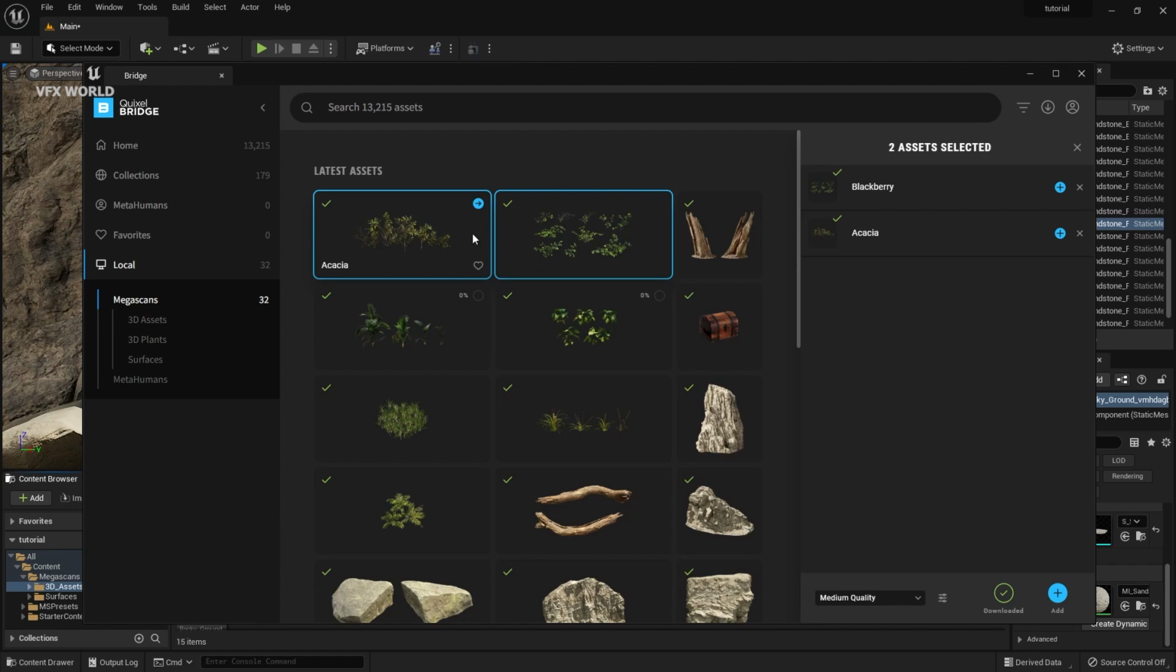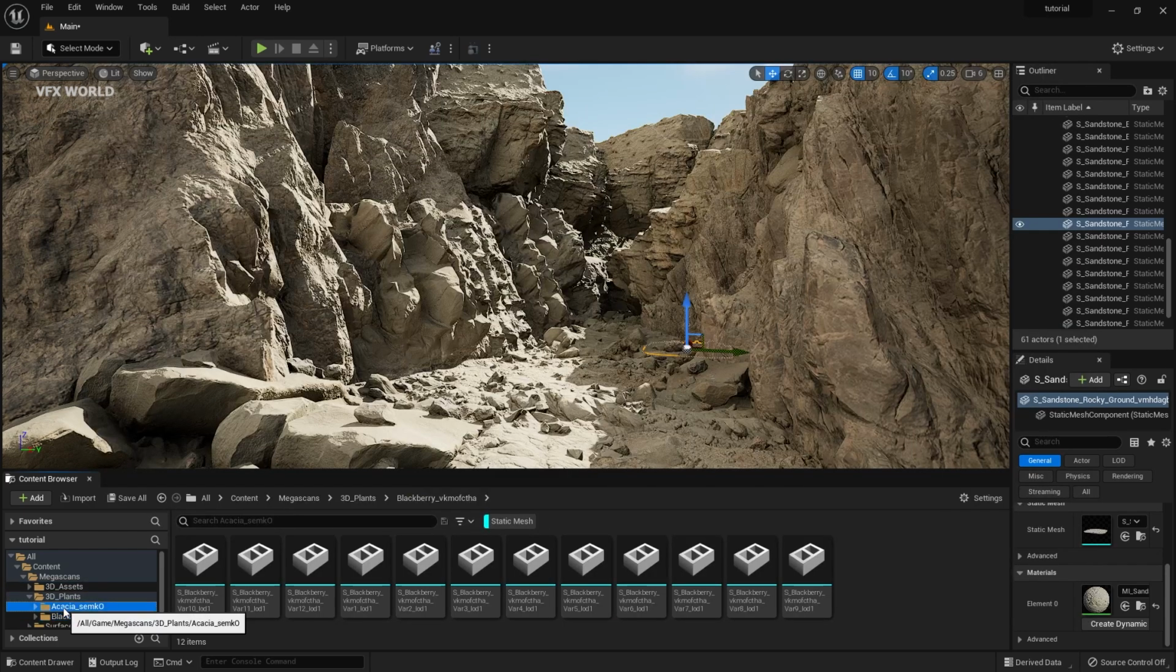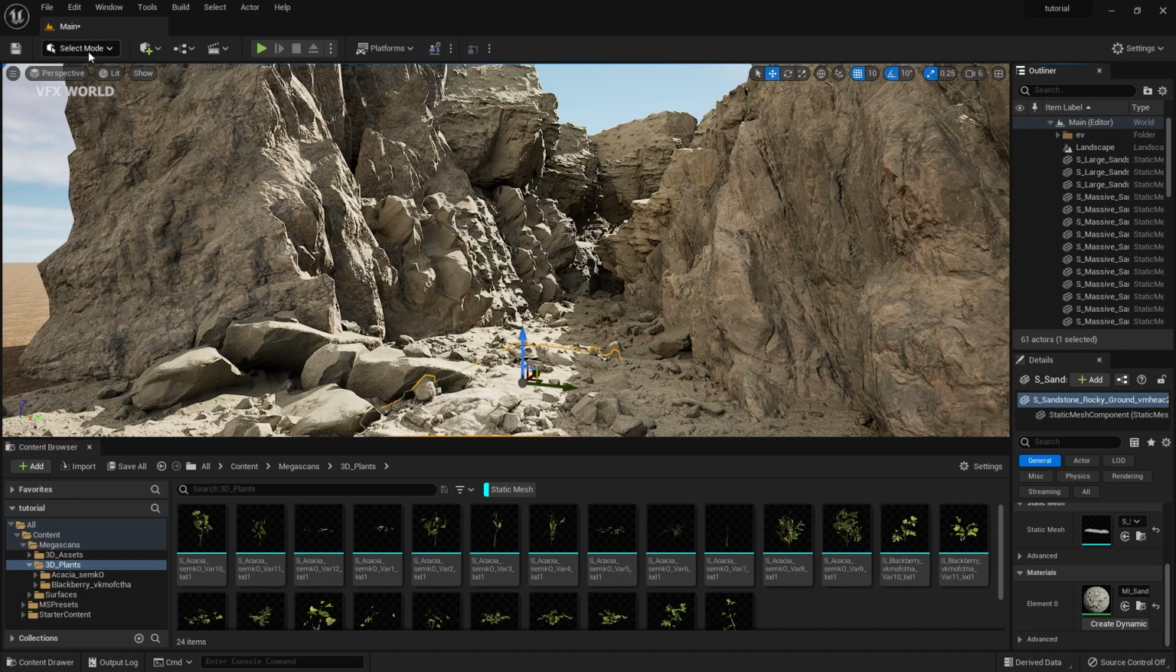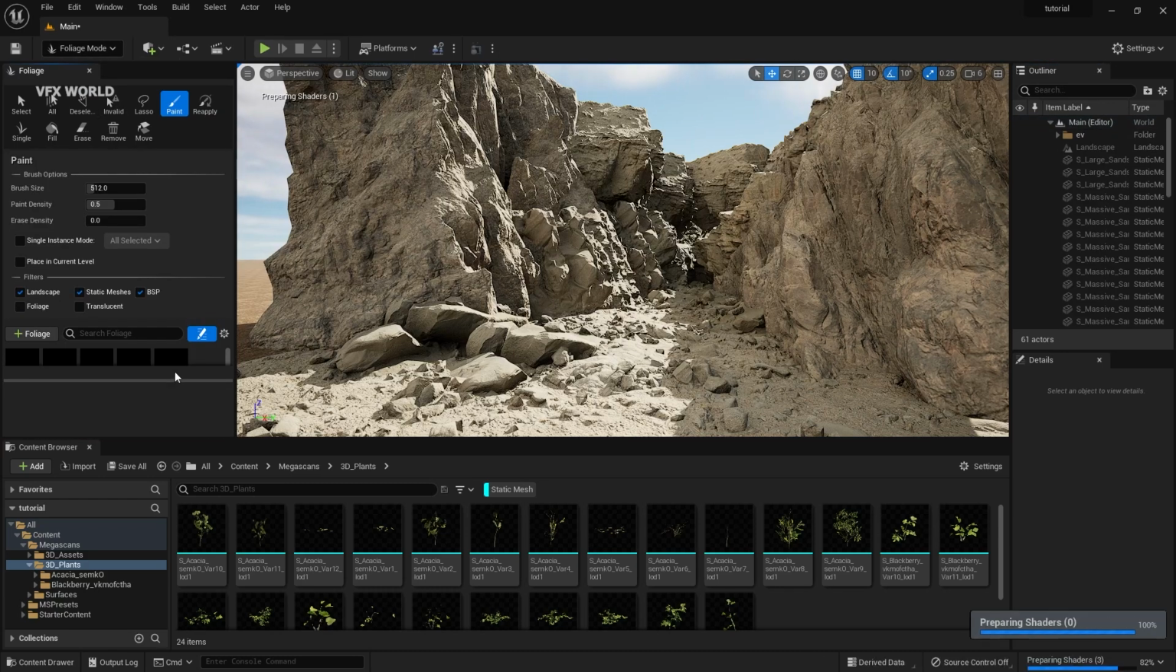So I'm selecting these two assets and then simply press add, and again it will come up here. So you can see this in the plant section. You have all these materials, or you can call them assets. Now to create an asset, we need to jump into our foliage option, which is Shift plus 3, the shortcut. So this is the assets panel here. It will automatically come up here.